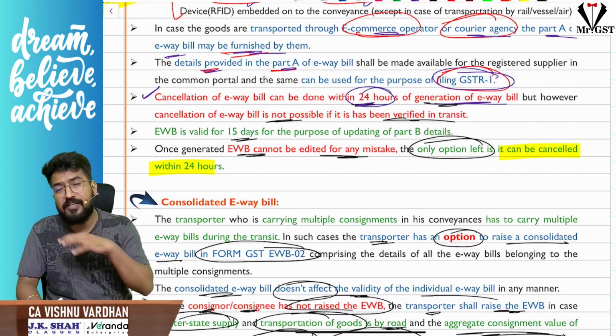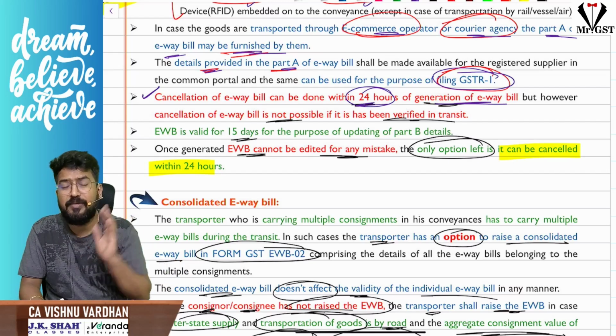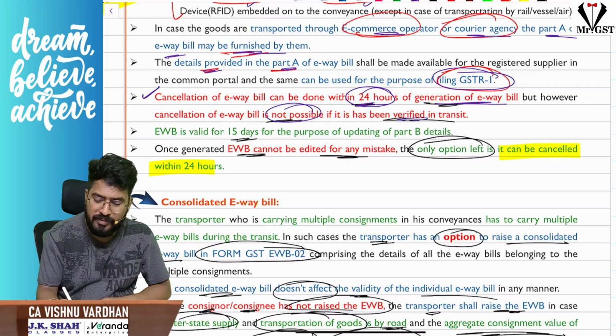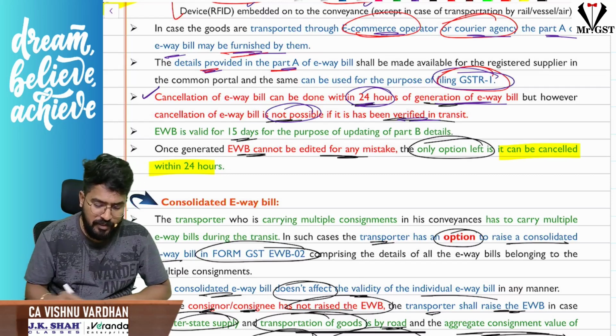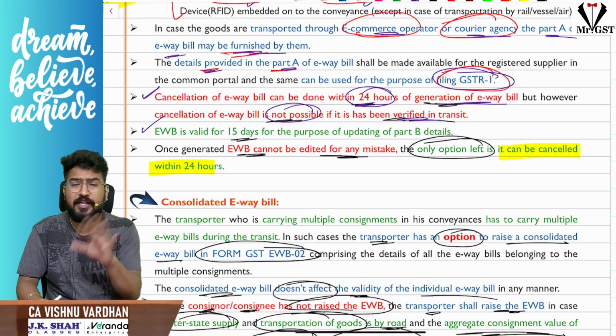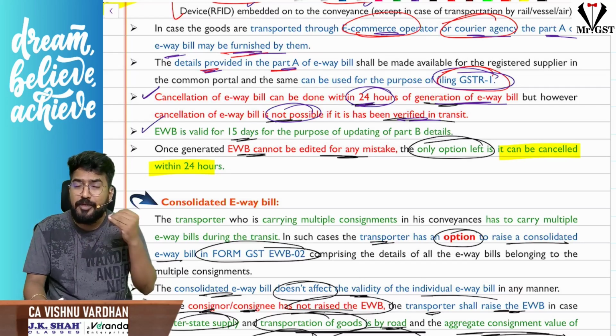But understand, sir, while transporting the goods, if the e-way bill has already been verified, you cannot cancel it. It is not possible if it is already verified in transit. And once the e-way bill is generated, as I told you, there are two details, Part A and Part B. In Part B, you should give the vehicle details.